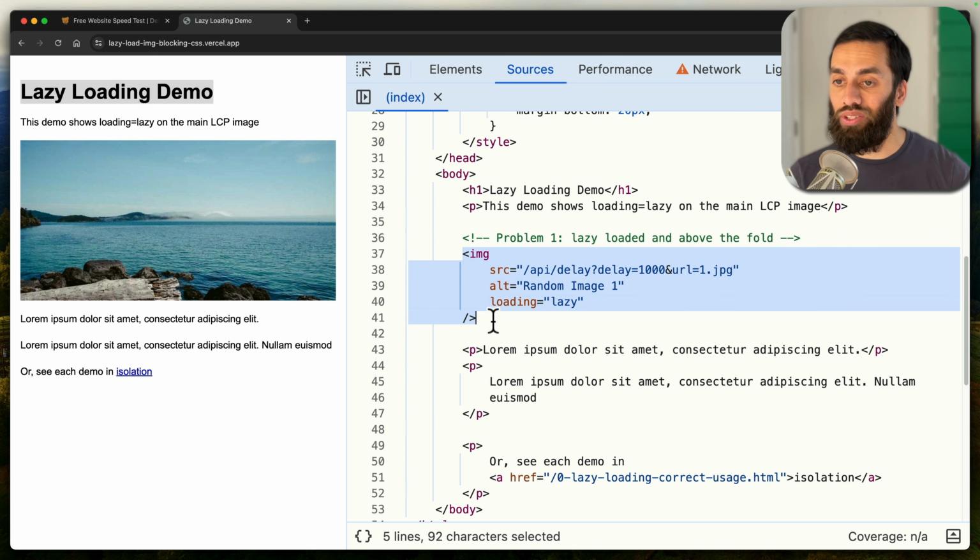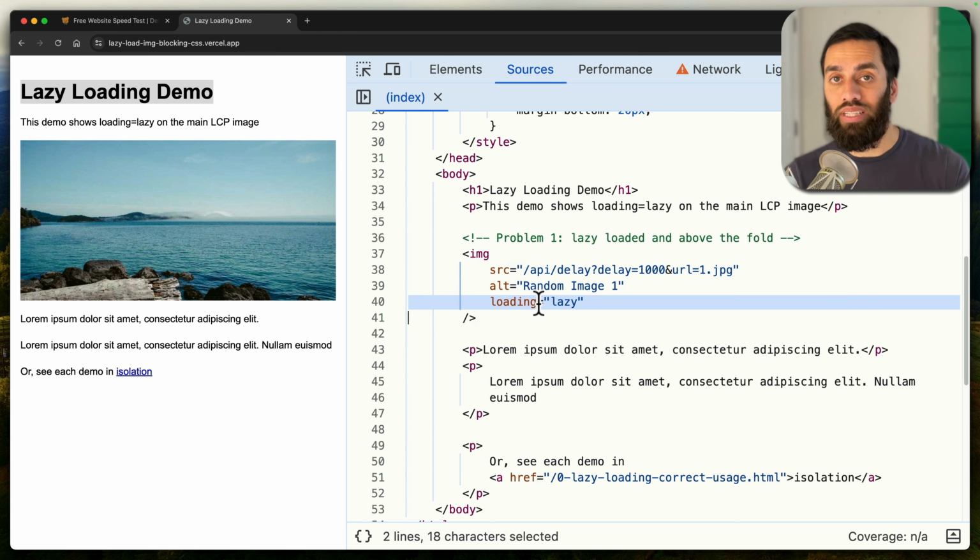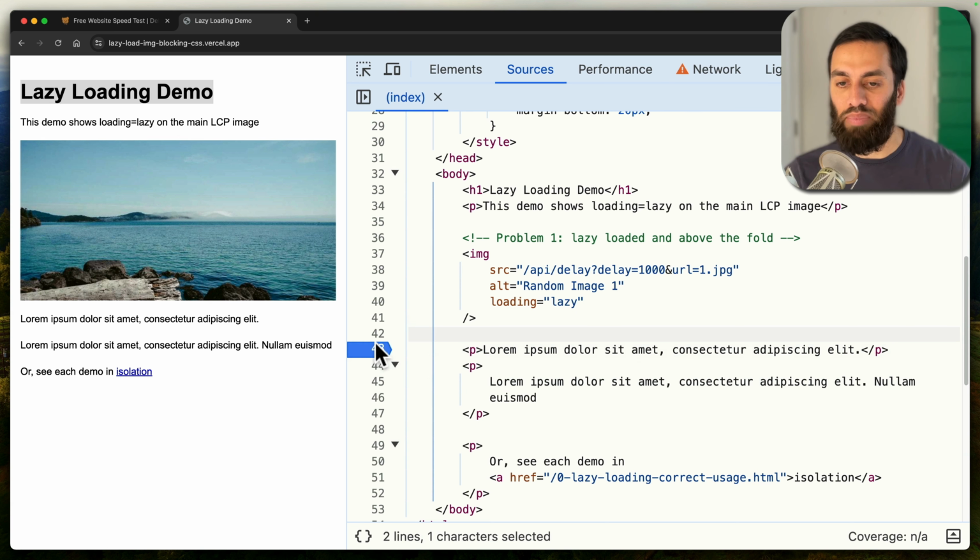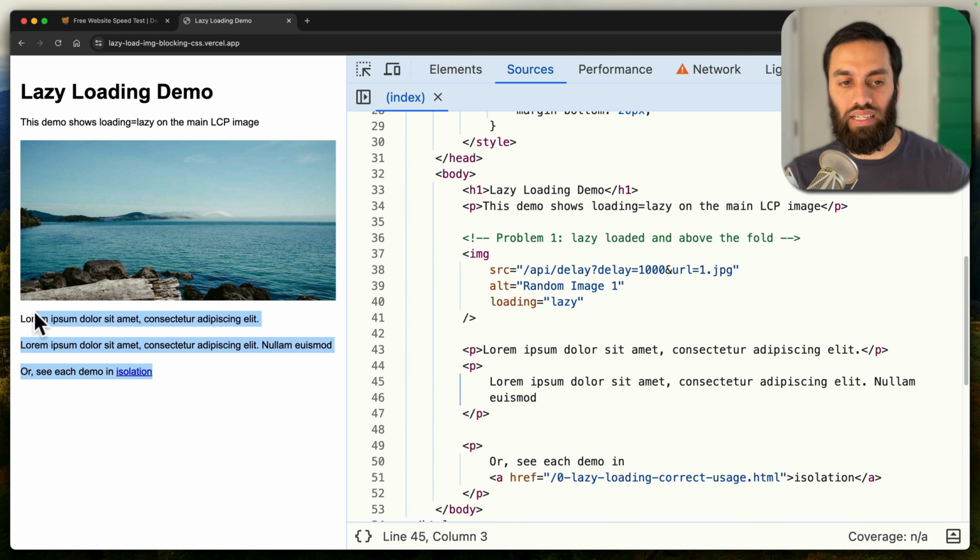We've got an image, and this image is loading equals lazy, so it's a lazy loaded image, but it's above the fold, and it kind of raises some questions as to whether that's useful or not, or rather, does it actually have any negative impact? And then under that image, there's also some paragraph tags, which are here.